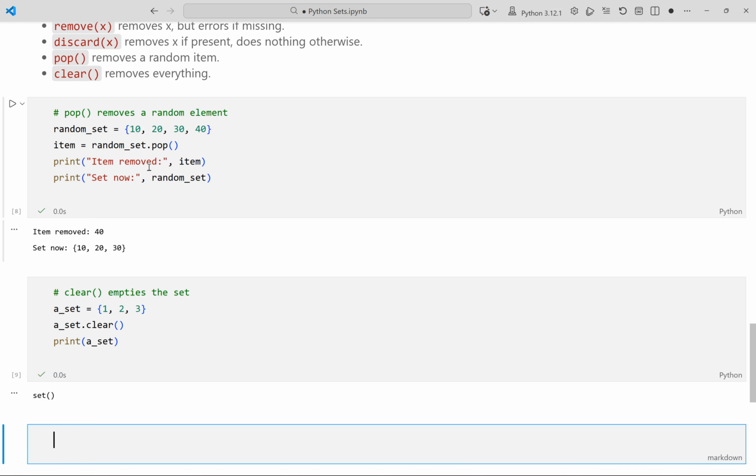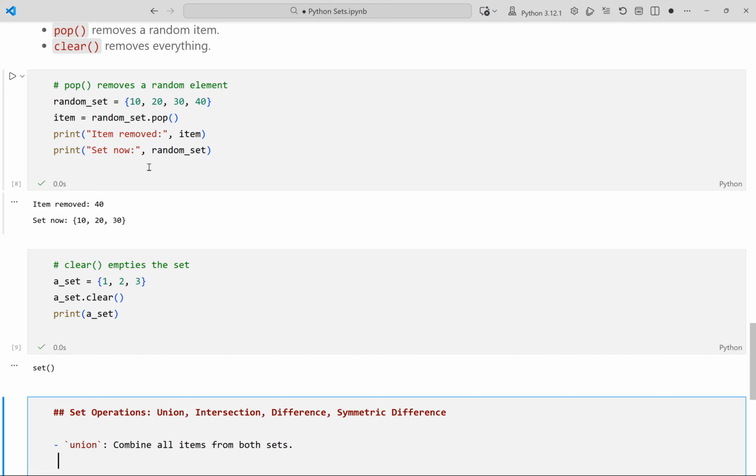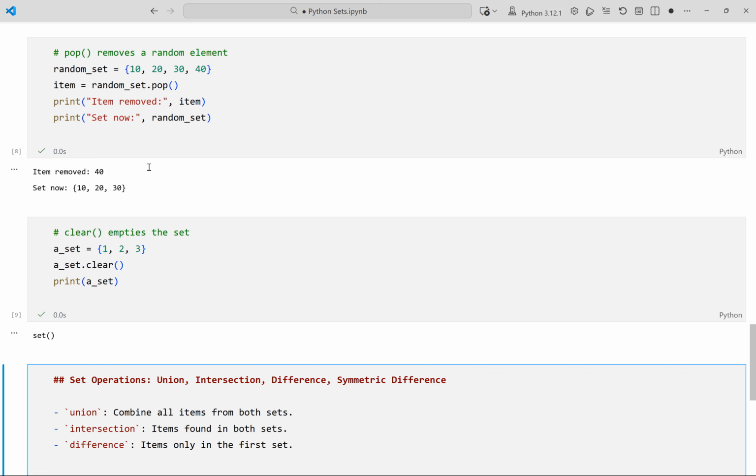Set operations: union, intersection, difference, symmetric difference. Union combines everything from both sets. Intersection finds what is shared. Difference gives items that are only in the first set. Symmetric difference means values found in only one set but not both. Running the cell now.